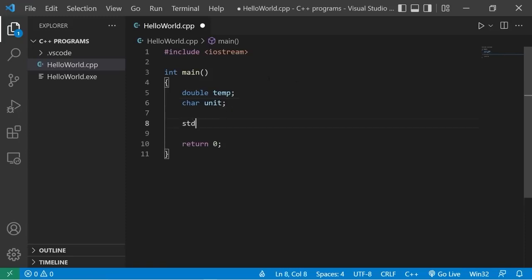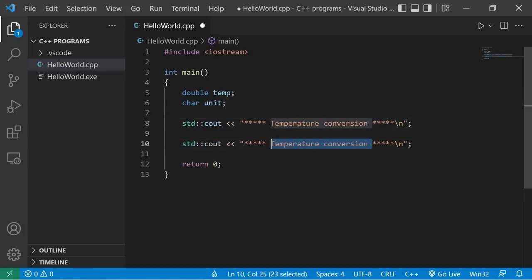Now with my programs, I like to add a title at the beginning. Standard output. Temperature conversion. It's totally not necessary, but it's something that I like to do. Then I'll add another line of output at the end of my program to show the user that the program is over. I'll just add a bunch of asterisks. Like I said, totally not necessary, but it's something I just like to do.